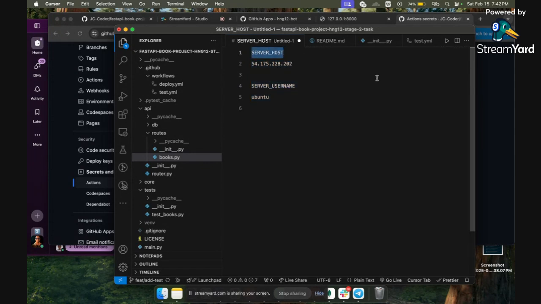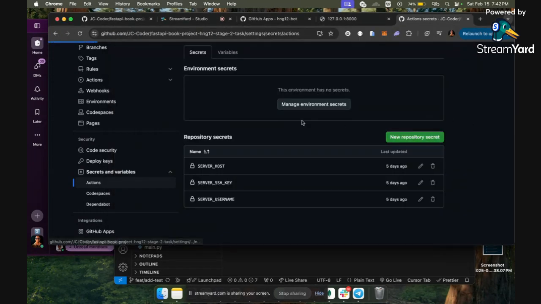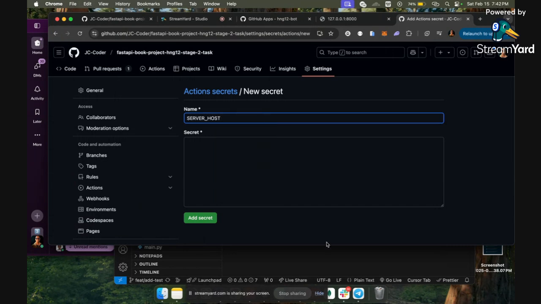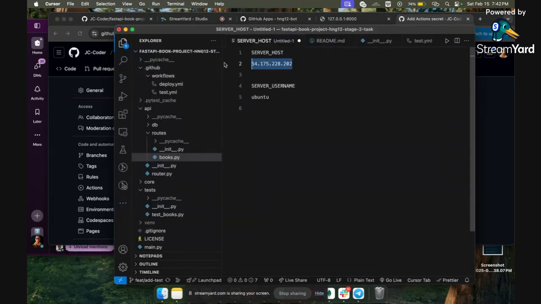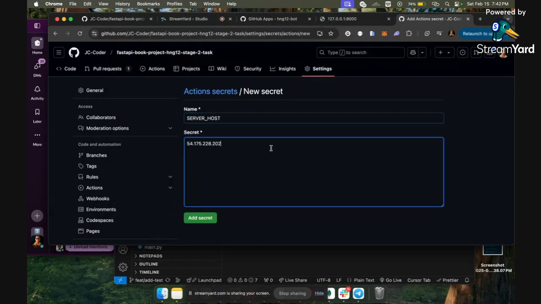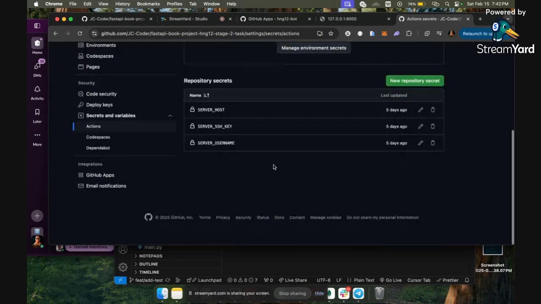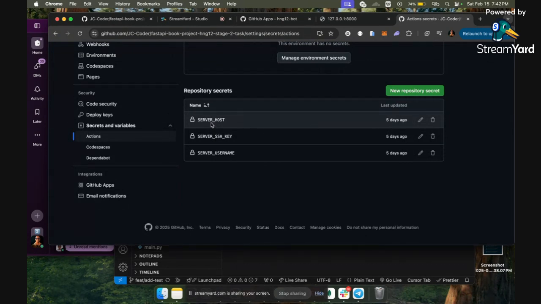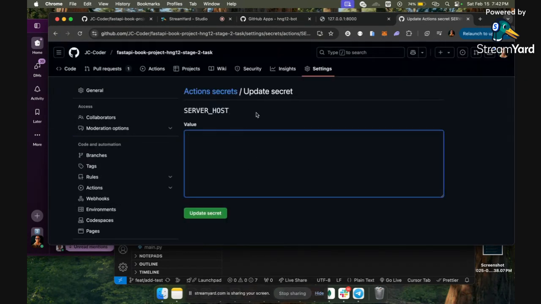You copy this, add new repository secret, you paste the key, then you copy the value and paste the value here. So you click on add secret. When you add it, take note that once you add it, you would not see the value if you click on it. That is why it's a secret. You won't see the value, but you can update it and add a new one in case.